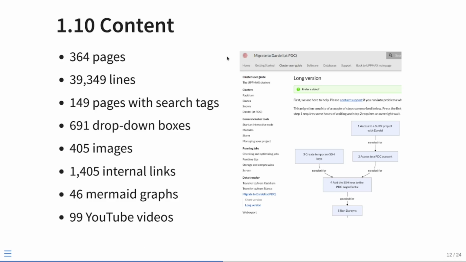The technical aspect is our content. It's a sizable piece. We have around 400 pages, 40,000 lines. And the 150 pages, those are the pages probably used in courses. They have search tags, so we optimize the search box. You see at the top right, you see the search box. We optimize that search box to be usable in courses.